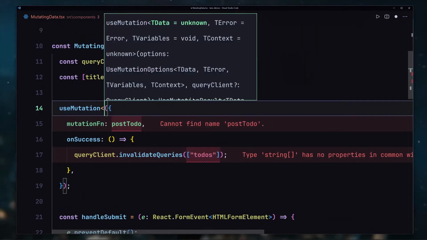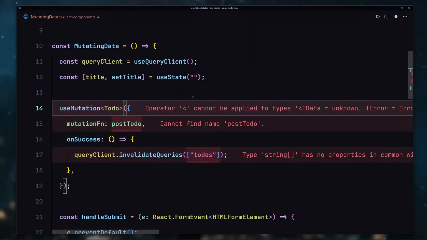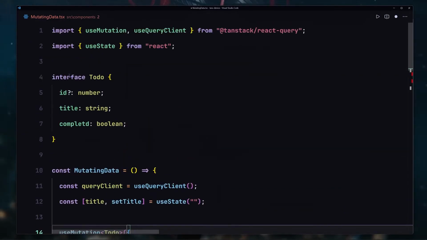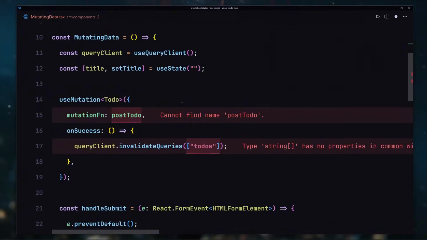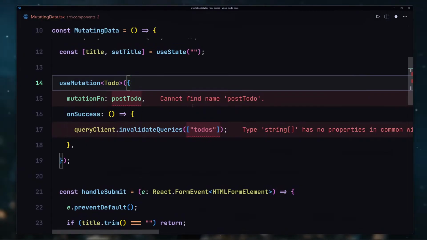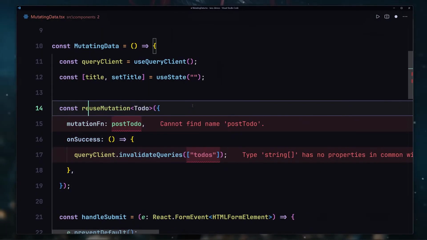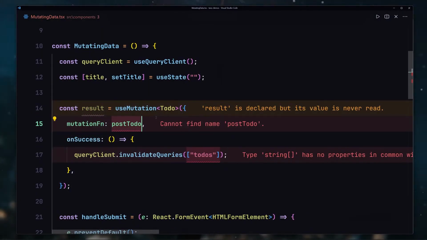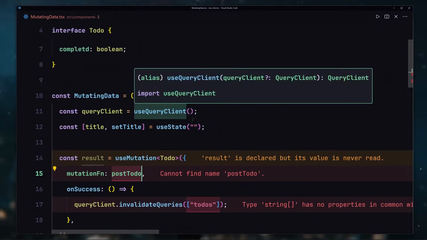So what I'm going to do is just pass my todo right here, which we just created a few seconds ago. So we are now passing it right here, and now we have to store that in some sort of variable. So I'll just give it the name result, and that's going to be done. Now we have to create this postTodo, which will allow us to post our data.